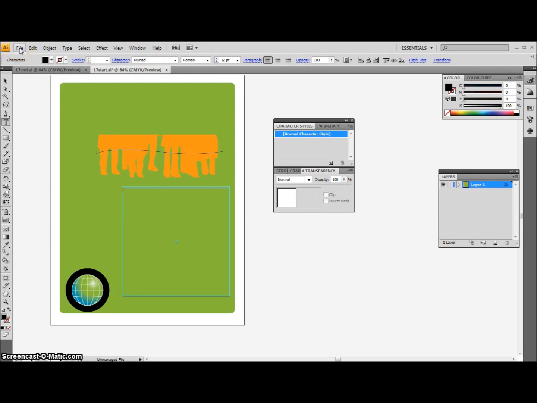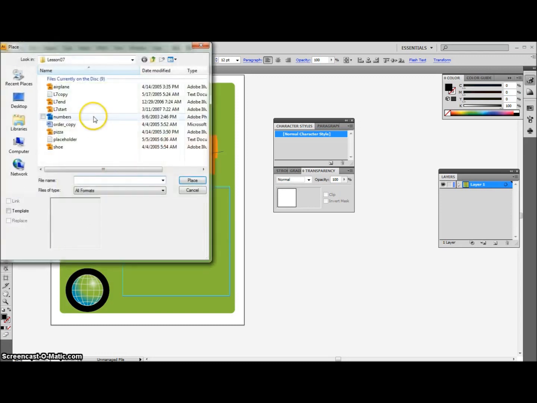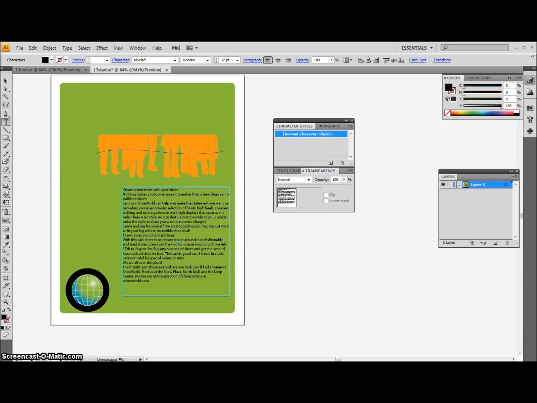Rather than copying and pasting text, go into File and Place. This will bring you hopefully back to the area where you can find the text file. The one that we want is called L7 Copy, and click Place. And then just click OK on the text import options. That puts the text in our box.